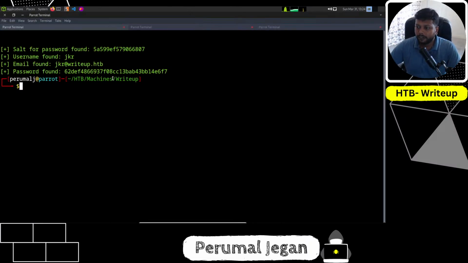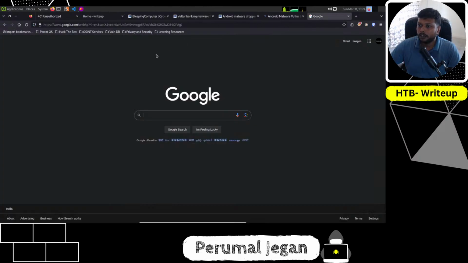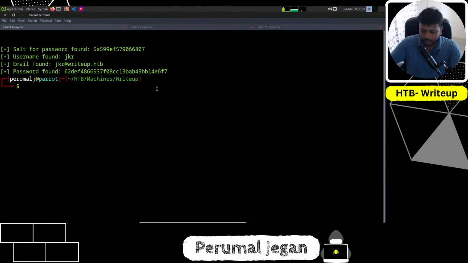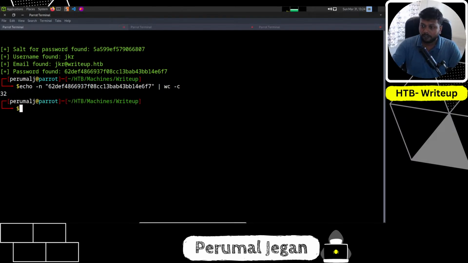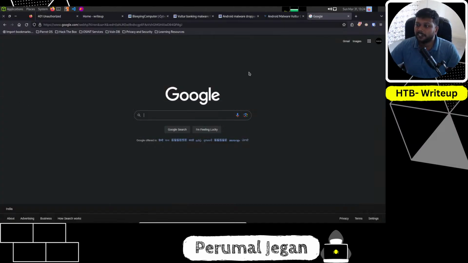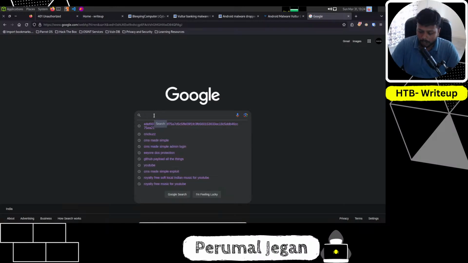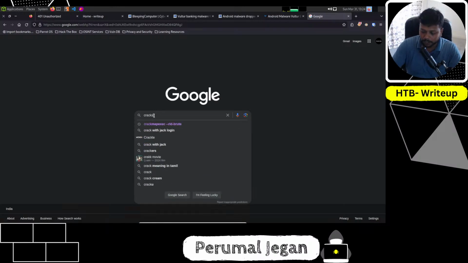So let's see what kind of hash it is. I'll just go to CrackStation. Before that, let me find how many characters it has. Type the wc utility with the -c tag, which will give the number of characters: 32. Typically MD5 hashes have 32 characters. I'll go to CrackStation.